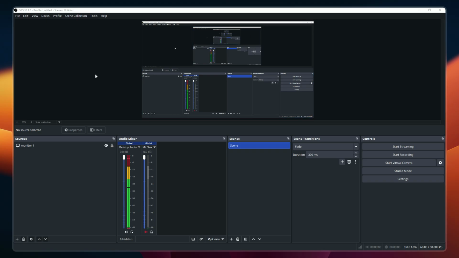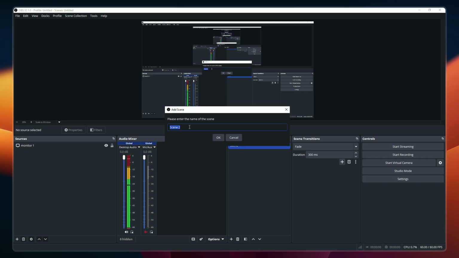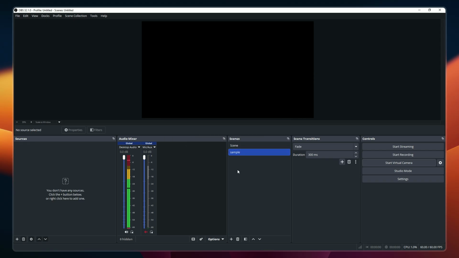First, open your OBS app on your computer. Once it's launched, navigate to Scenes and click the plus icon. A window will pop up asking you to name your scene. You can enter a custom name if you'd like, or just leave it as the default and click OK. This scene will act as the canvas for everything you want to display during your Google Meet call.